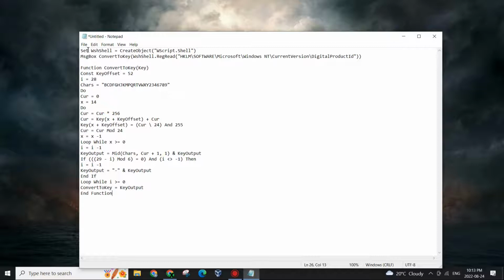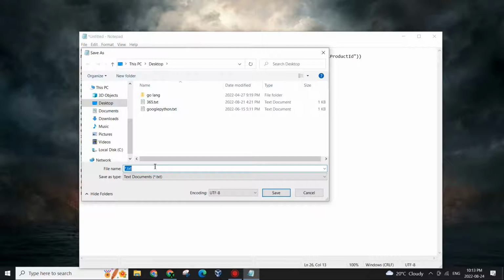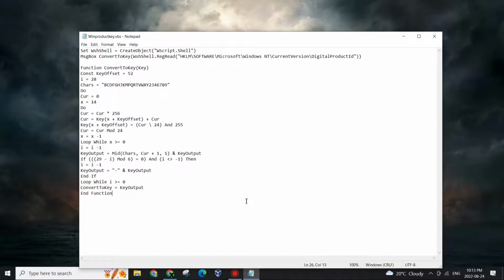Okay, everything is already there. We basically want to save this, so I'm gonna save it and name it anything you want. I'm gonna name it Win Product Key. And the most important part is the extension. This file needs to be saved with the VBS extension, indicating it's a Windows Scripting Host file, so that Windows can recognize it and run it. It is saved now.